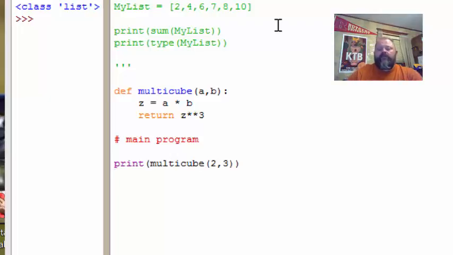And what would I get? Let's see, 2 times 3 is 6. 6 cubed, 6 times 6 is 36, times 6 again is 216. Da-da.